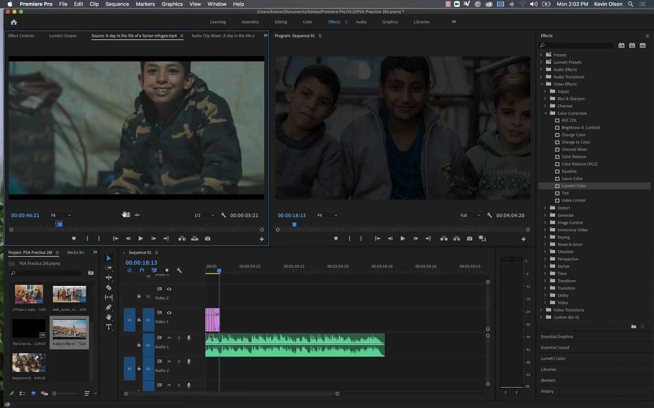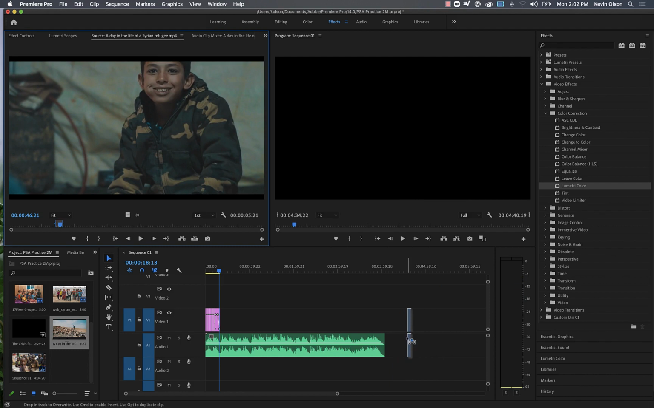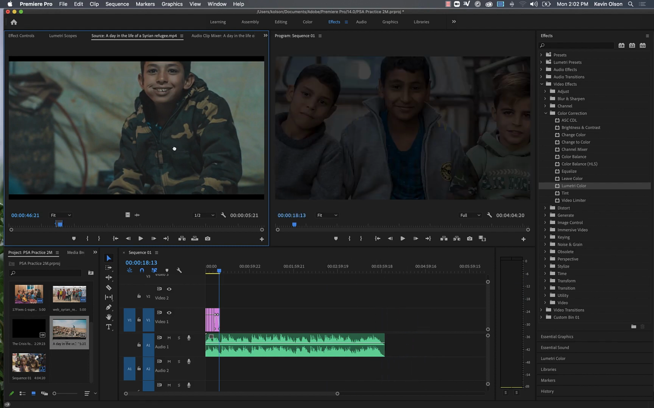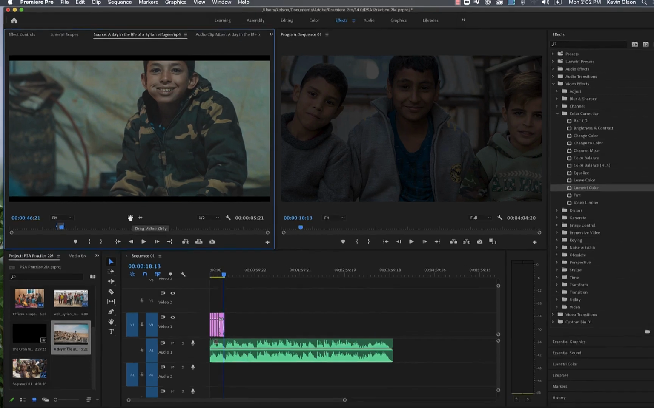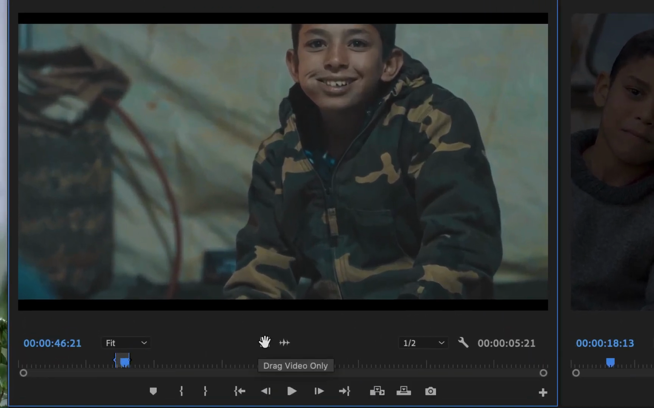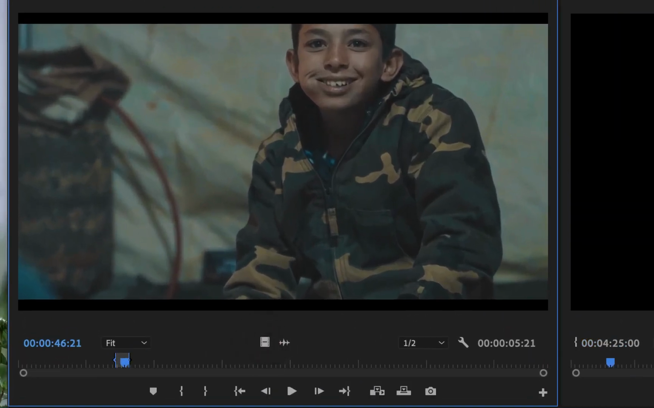So I just want the visual. If you want to see it and hear it, just grab up here and pull it down. See how the video is this top one and the audio is the bottom one. If you just want to see it, you don't want the audio, you grab this little square, and that's going to just bring down the video.